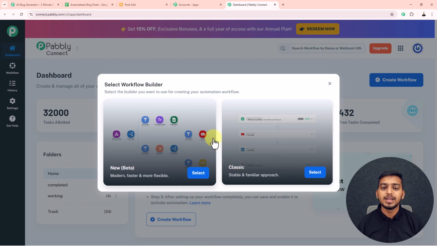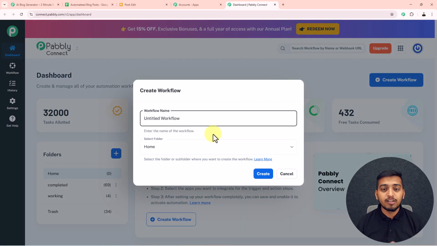Both of these are amazing workflow builders. You can select any one of them as per your preference, but I will select this particular beta version because I am more comfortable with this version. And inside this dialog box, we have to give a meaningful name to our workflow. So I will name my workflow as this: create blog posts with AI.